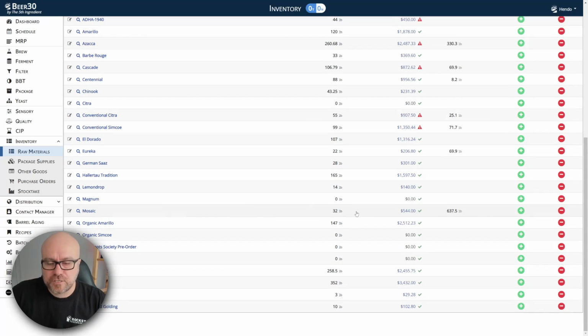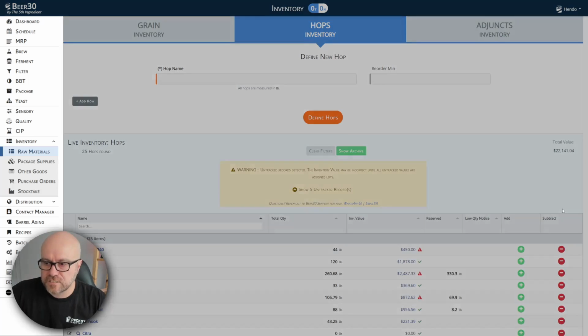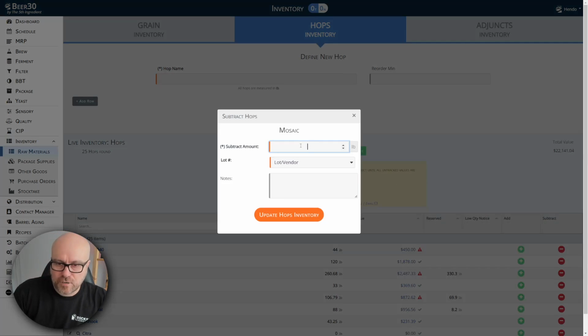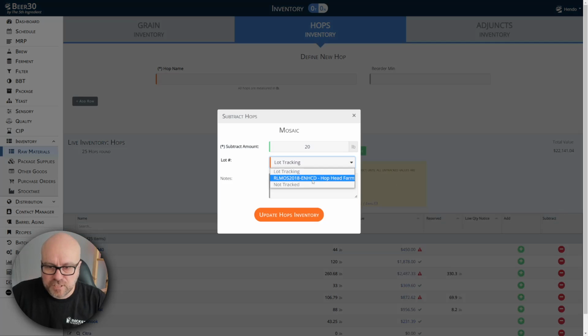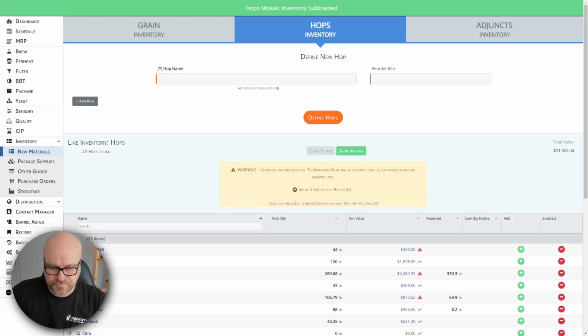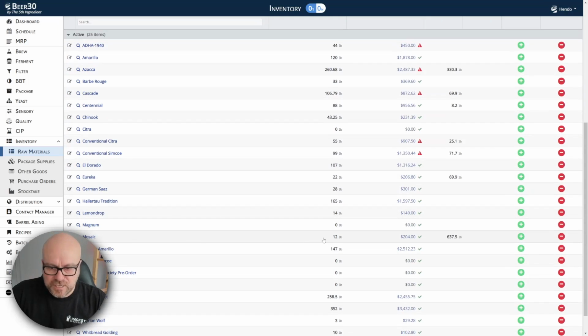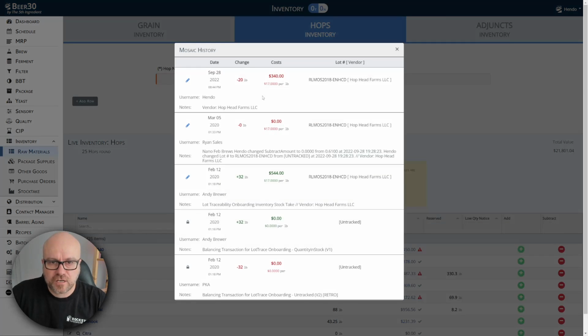Because we missed putting 20 pounds into that turn, the first thing I'm going to need to do is just deduct it. So if I click the minus button, I'm going to say 20 pounds and pick the lot that we've got. It's not asking me what batch yet. I'm just going to update the inventory. If I go back down to my Mosaic, you can see now that it's gone from 32 pounds down to 12 pounds. Now I'm going to allocate that Mosaic to that particular turn of South African Lion Ale.